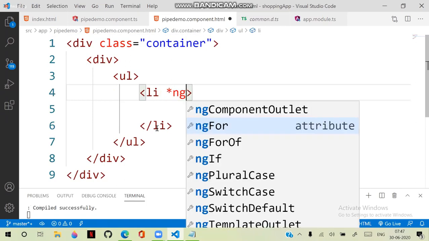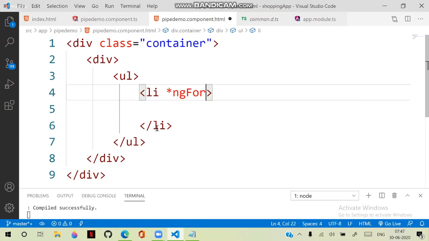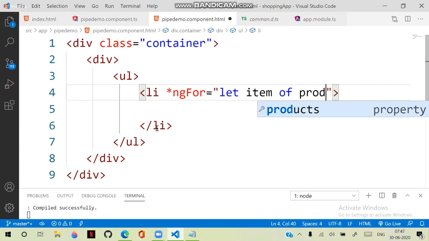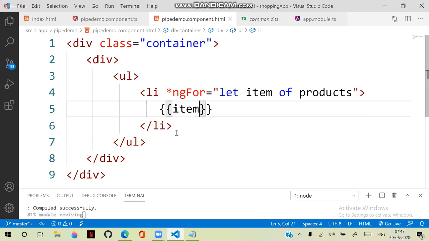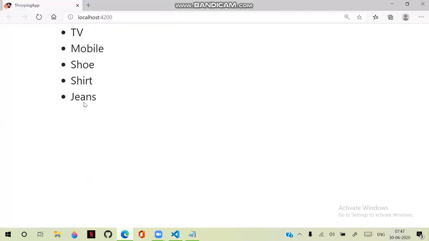So ngFor, let item of collection. Collection is products, and we are printing that item here. So it is going to print the values here. It is going to print all the values: TV, mobile, shoe, and all this.